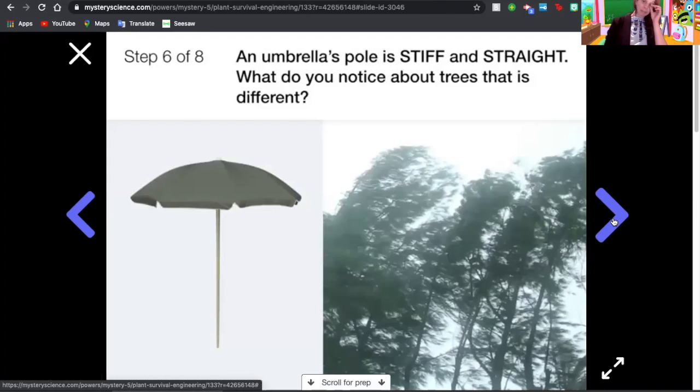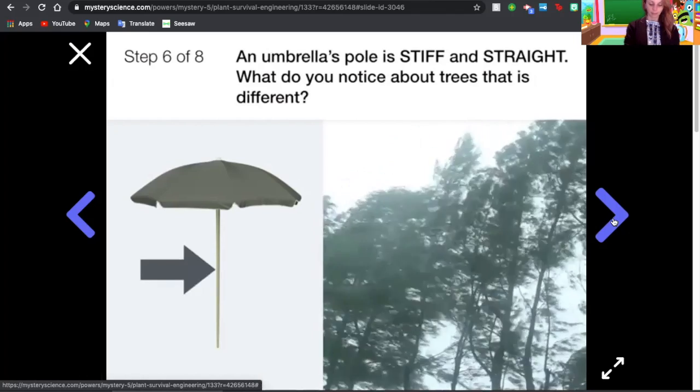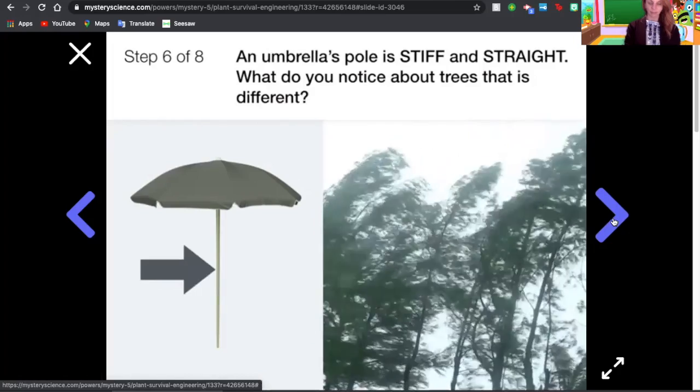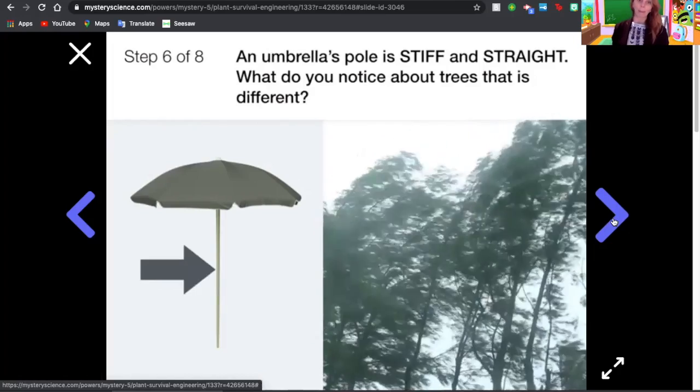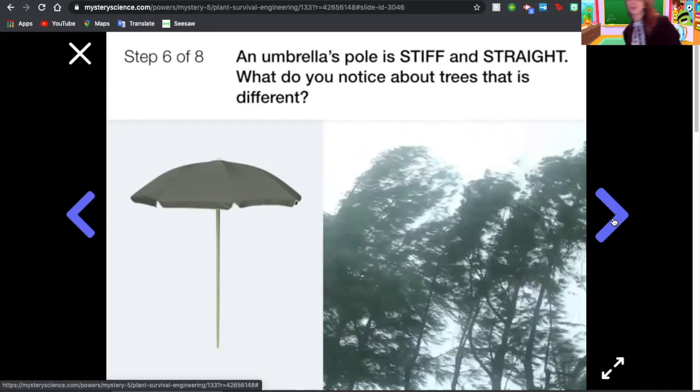There's one more thing we can do to help us figure out why trees don't blow down in the wind, but umbrellas do. We can compare trees with umbrellas. I mean, we can look at them side by side. So let's compare their different parts. An umbrella's pole is stiff and straight. What do you notice about trees that's different? Notice how they're bending.